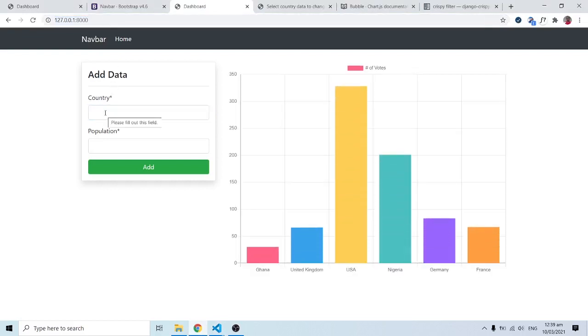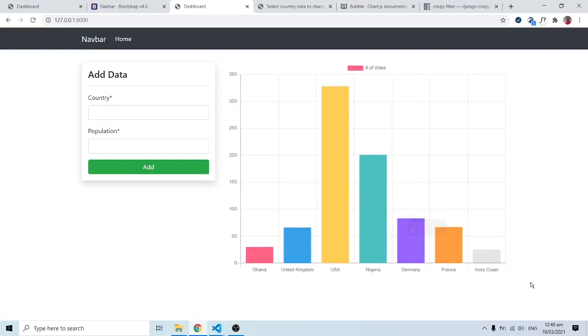So now let's add one other country. For the other country, let's add Ivory Coast, our neighbors here in Ghana. So Ivory Coast, and their population is around 25 million. When I click on add, now we have Ivory Coast being added over here, and we don't seem to have any problem. Now when I click on refresh, we don't have that pop-up over there.